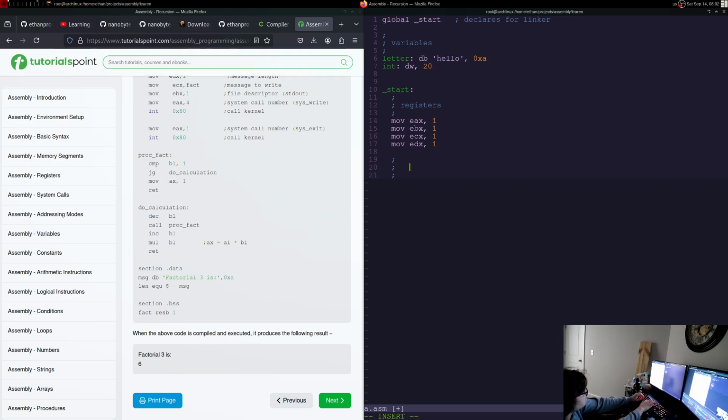Let's do conditionals. So compare EAX to EBX and jump to Jumpy, jump to Jumpy, and then if else, Jumbly. If true, else.